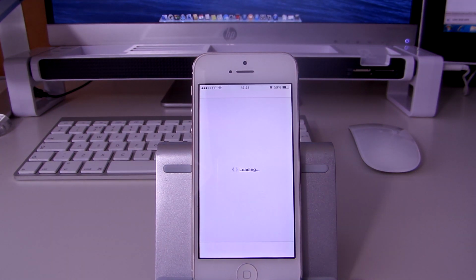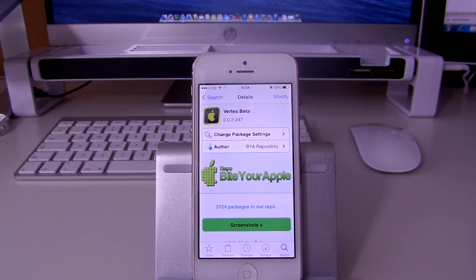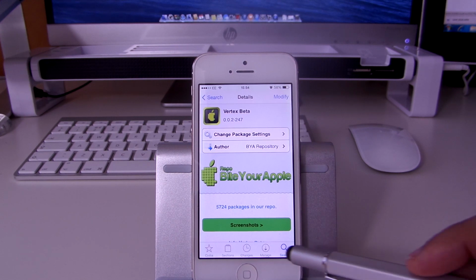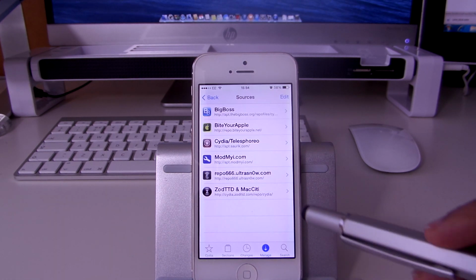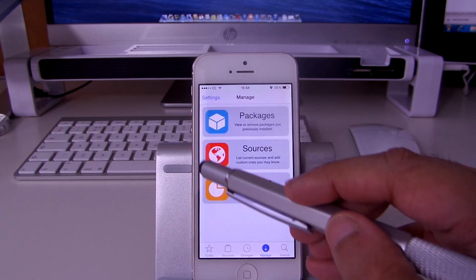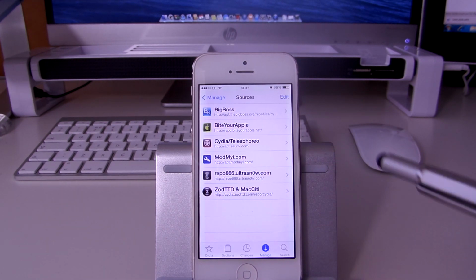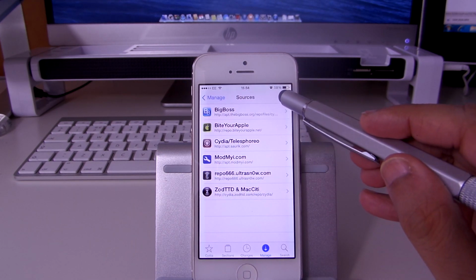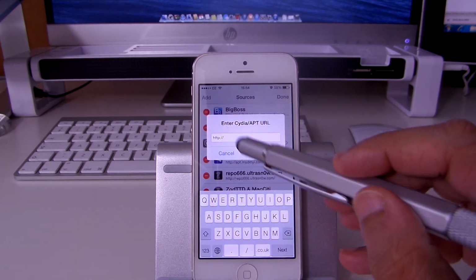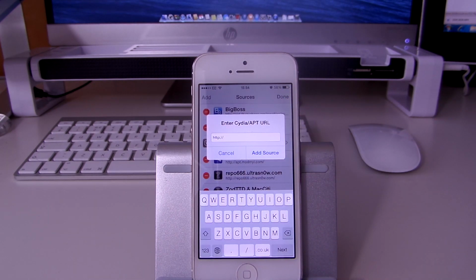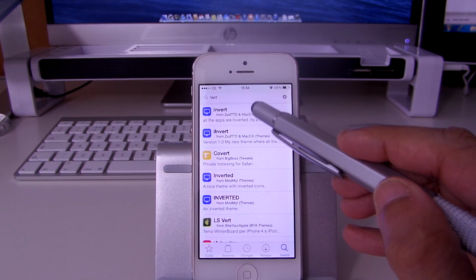Now to install this tweak, because it's not available in the default repos, I'm just going to quickly show you which repo you need to add so you can install this tweak. So first of all, if we go into our sources, we need to edit and add the actual repo I'm going to give you. The repo is called buyyourapple.net.